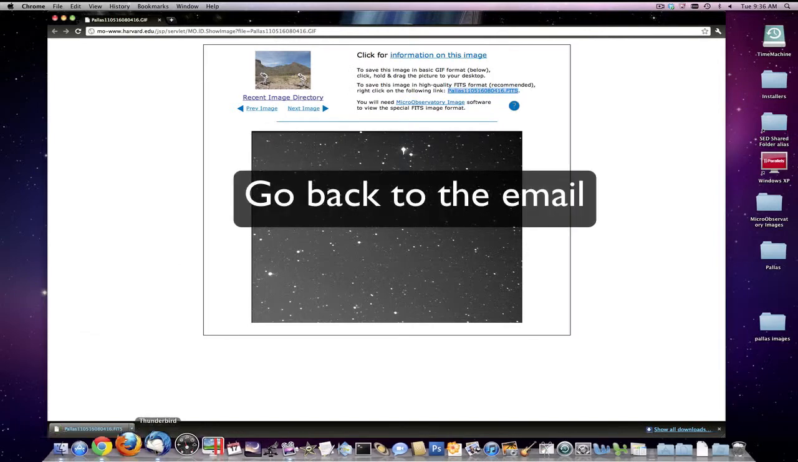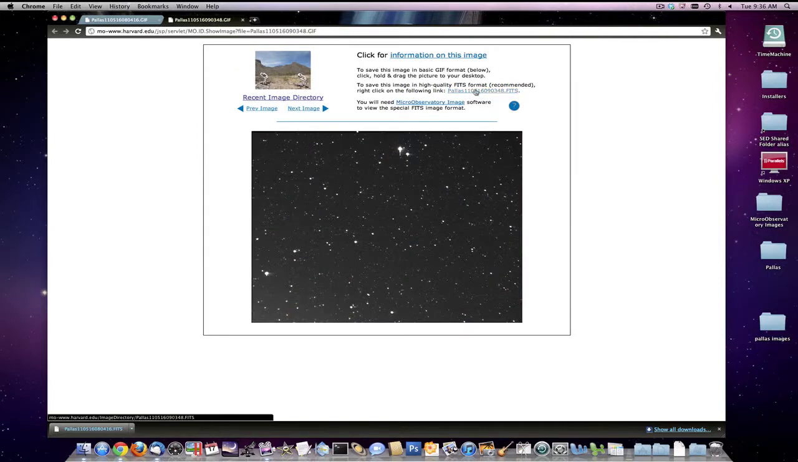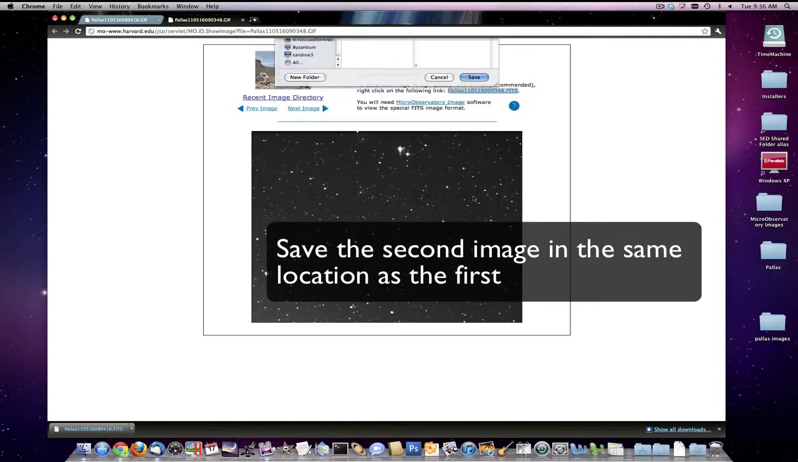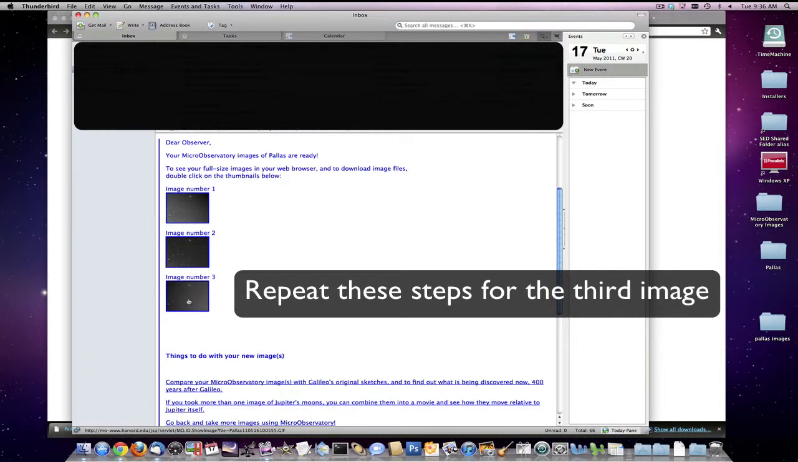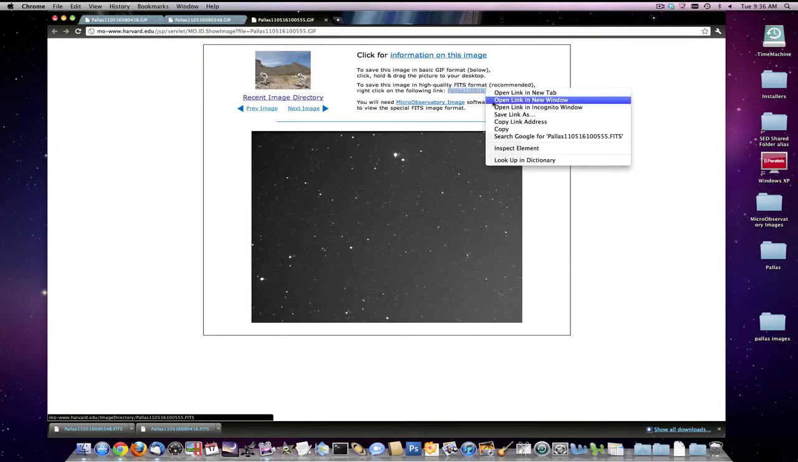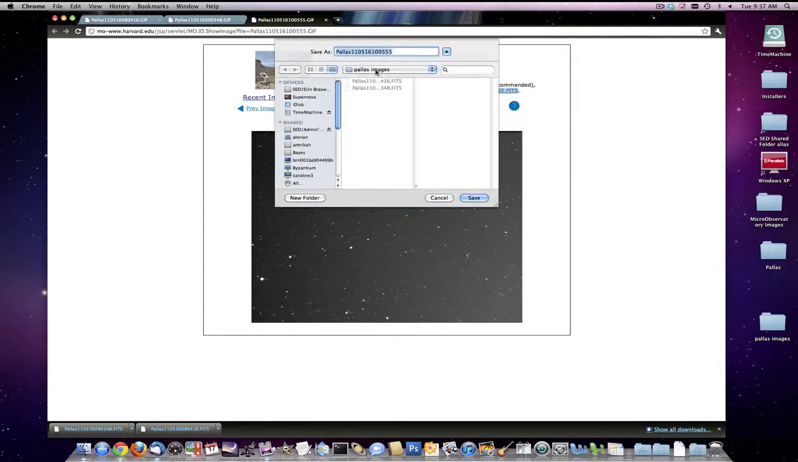Go back to the email. Click on image number 2. Right-click again, Save Link As. Save it in the same location as you saved the first one. Repeat these steps for image number 3. Right-click, Save Link As, in the same directory.